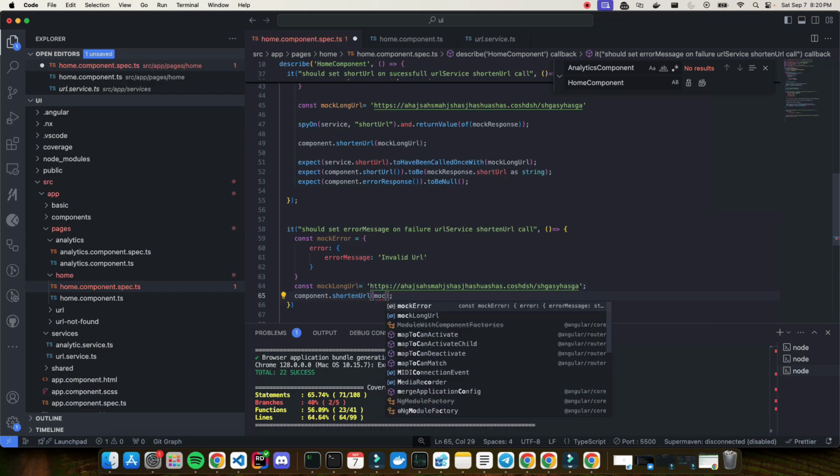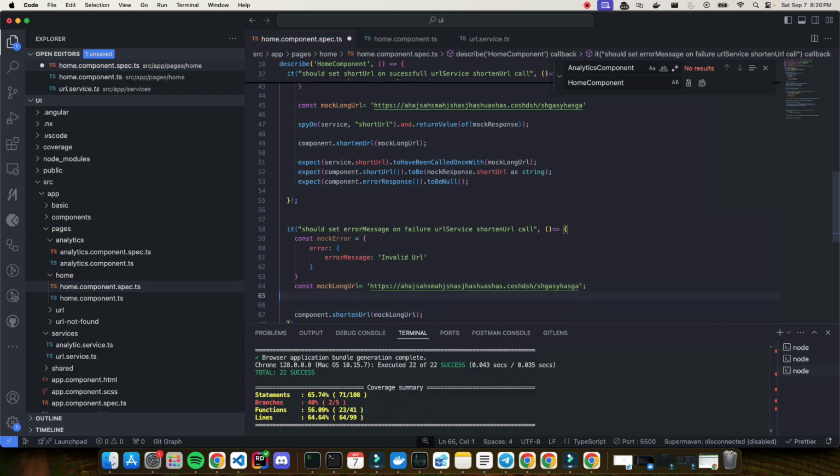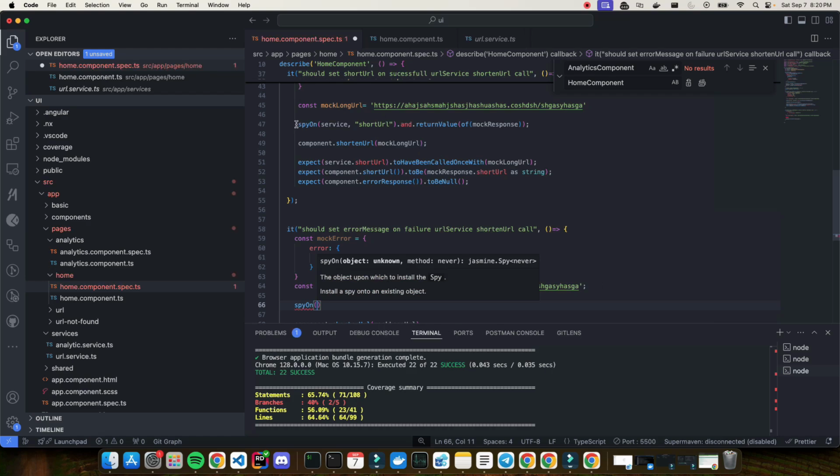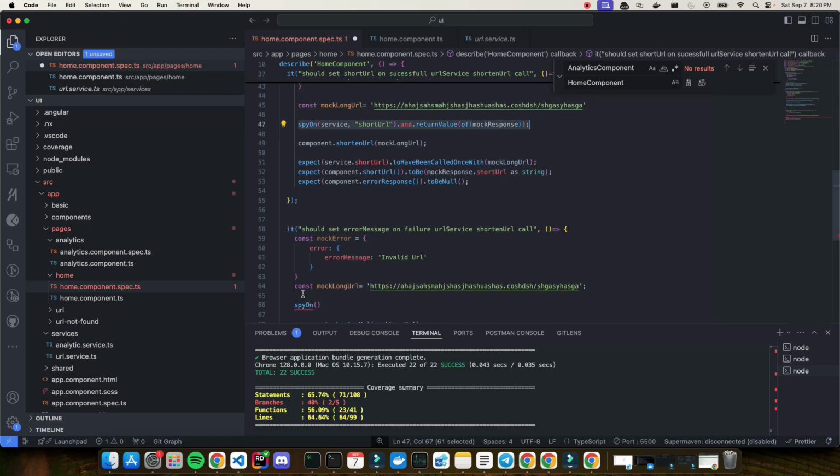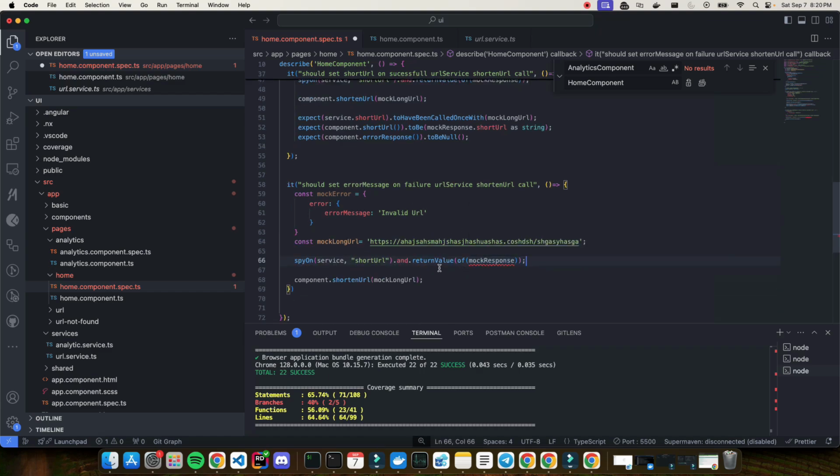So mock long URL, but before that, remember, you have to spy. So we have to create a spy on. What is the spy? It's going to be completely similar, but this time make sure that you are not returning a value, because this should not return a success value. This should return an error, because now we want to test the case for the error message, when it goes to the error block. So this time we can throw an error.